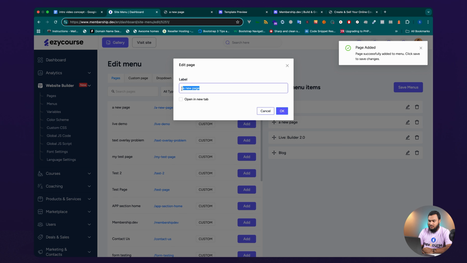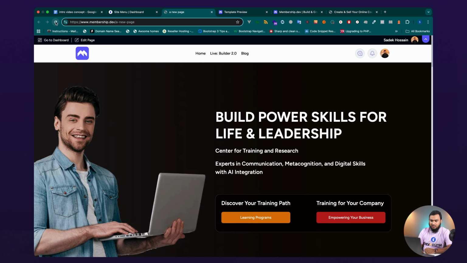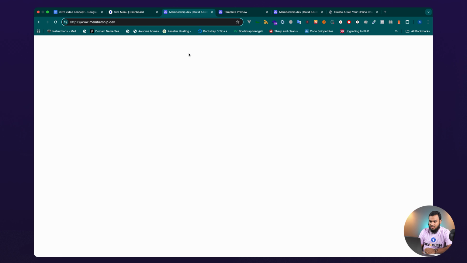So instead of a new page, I can say membership. Okay. And I can choose to open a new tab, but this is not a good idea. If your page is an external page, you can choose, but for now, it's an internal page. So we will keep it and hit save. Do not forget to hit save, otherwise it will not be saved. Now, if I reload here, you will see I have a menu at the second position because I have made it sorted to second position. And that's why I say it.